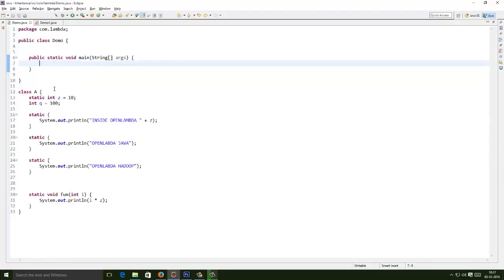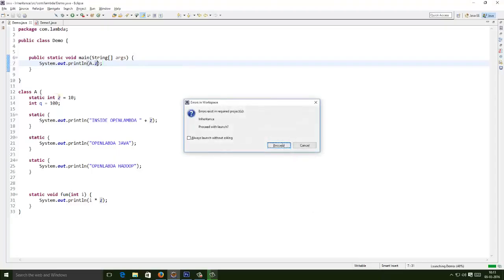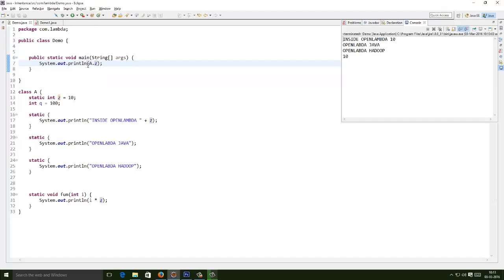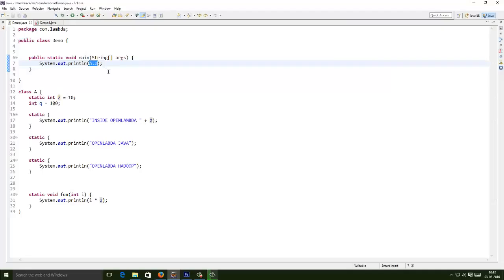Now see, System.out.println of, I can say A.z, I can access. Static members can be accessed through the class name also. See, when I say A.z, what has happened? The .class file has been loaded and inside, Open Lambda Java, Open Lambda Hadoop, and then from where is this printing? A.z. Okay, A.z, and then the main method started the execution, and then 10 has been printing. I hope this is clear to you guys.